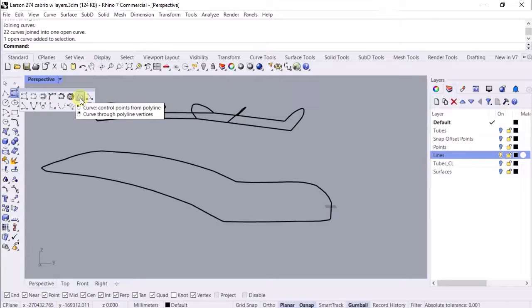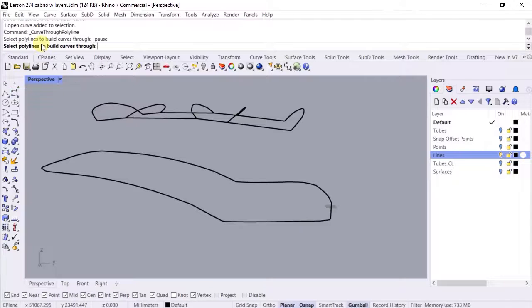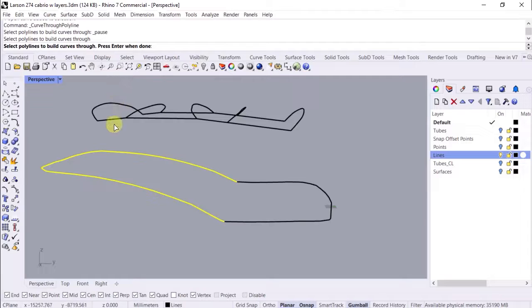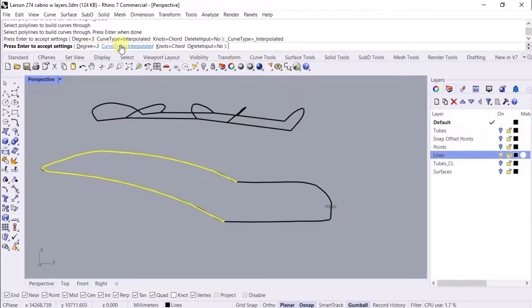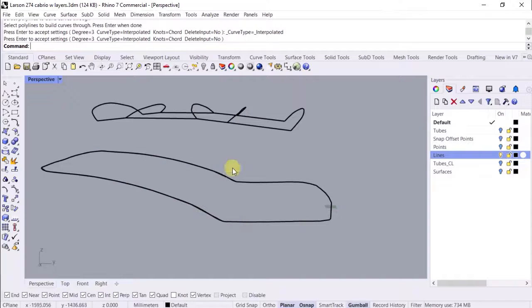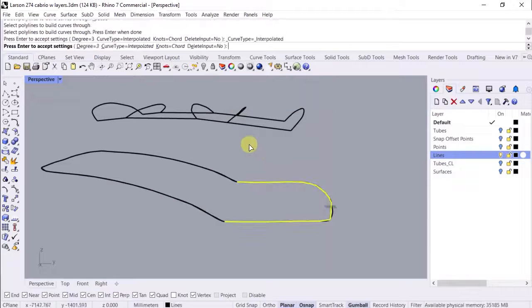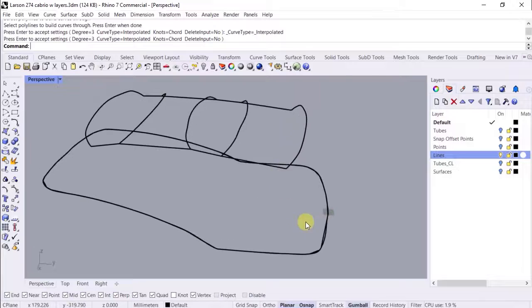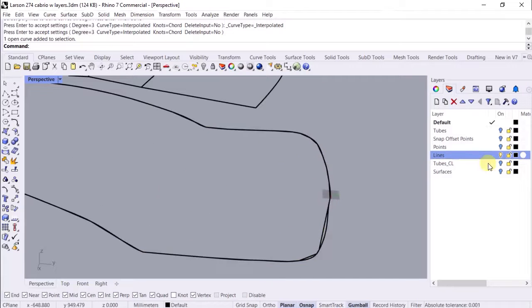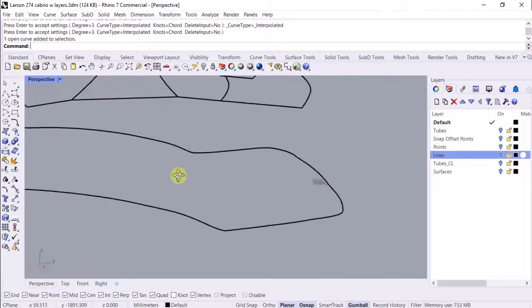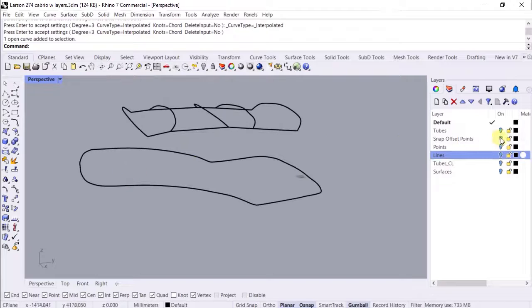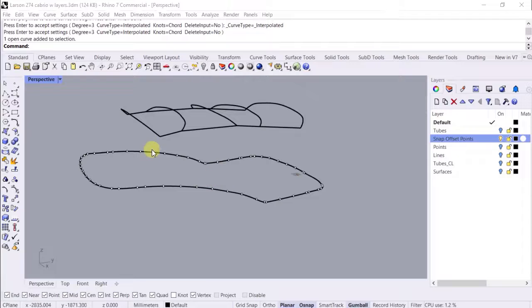Now we can use the Curve Through Polyline Vertices command, a degree 3 curve and interpolated. Repeat that for the back. Now we have a nice interpolated curve through the snap points. Hide the lines and show the snap points for reference.